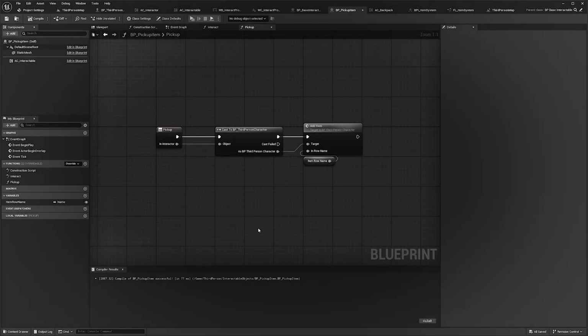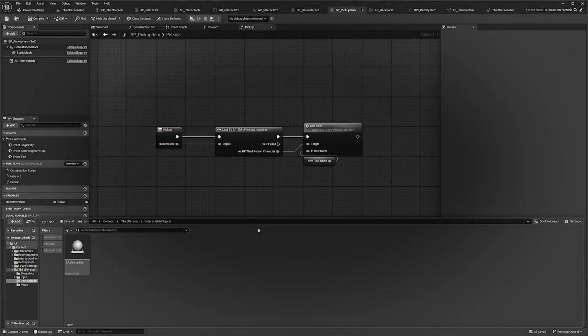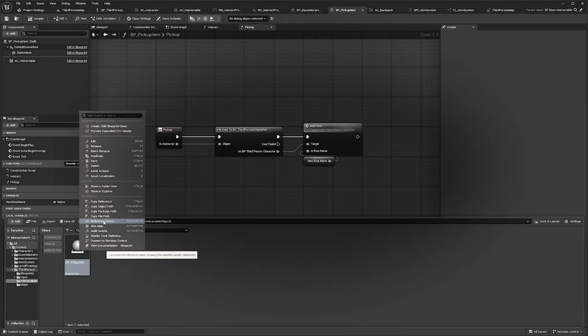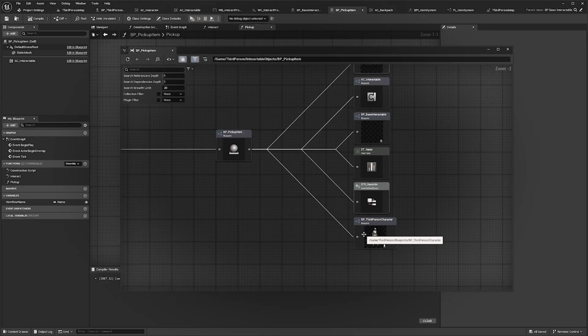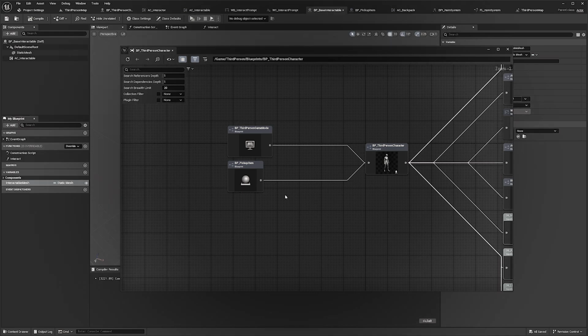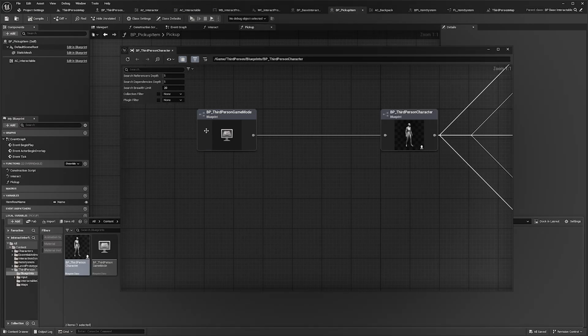Anything that gets casted inside this item needs to be loaded at the same time. And go to the reference viewer. It relies on the third-person character. It's a back and forth, and this is called a hard reference. All of a sudden, now we are not dependent on that pickup.